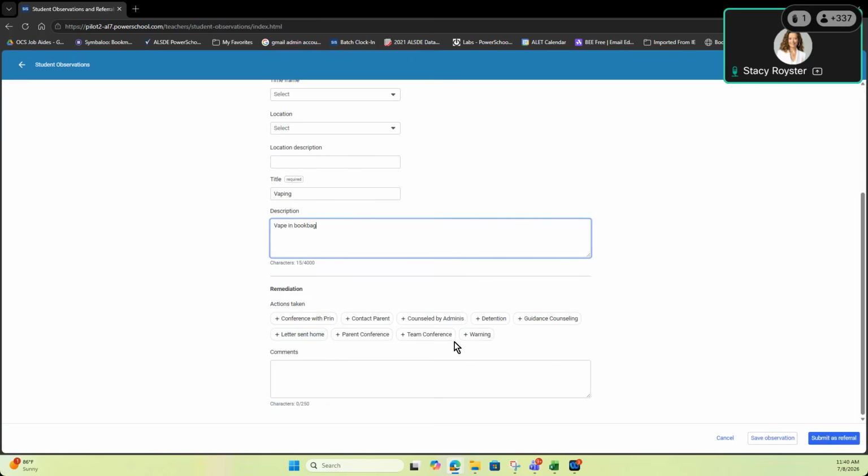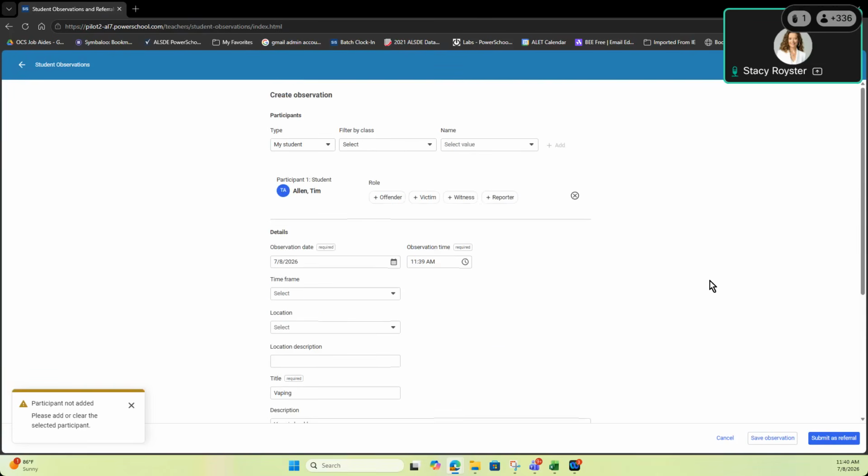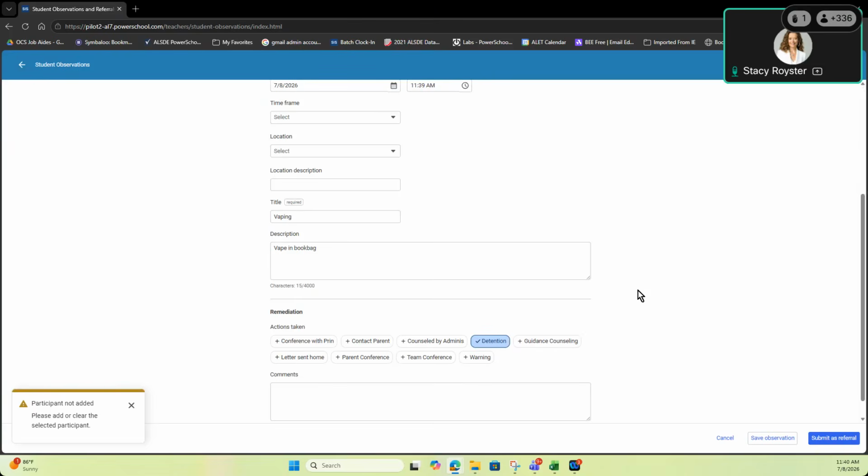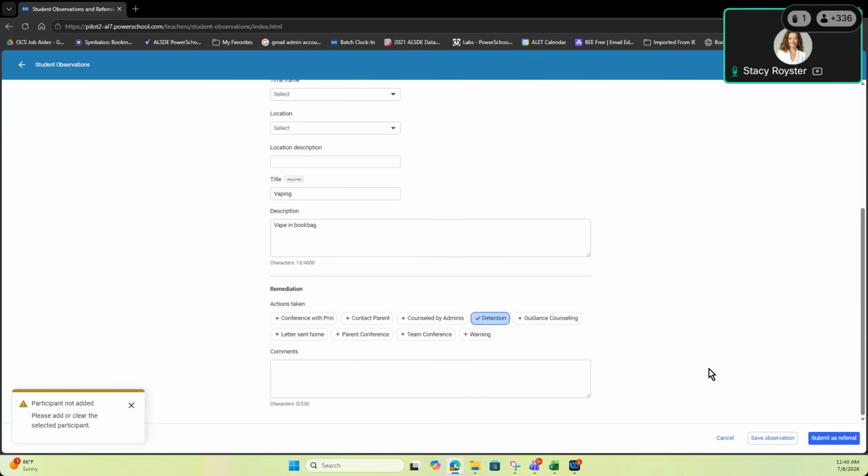I also can have that remediation where I can say, for this kind of thing, he's already had detention for this once, or he's already had whatever. I can choose whatever I need and put any comments. Basically, that's all I'm going to put in as a teacher, and I'm going to submit it. It says participant not added, so I've got to click that add button. Once that add button's there, I would choose what role. In this case, I would choose offender for the student, and I'm going to hit submit as referral.